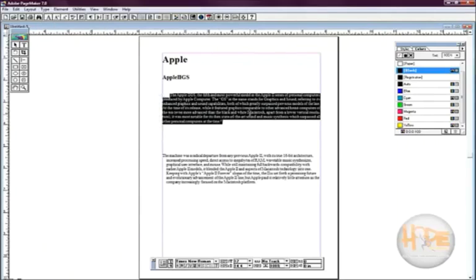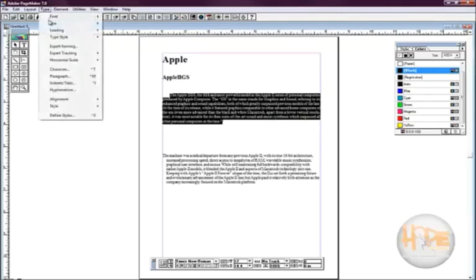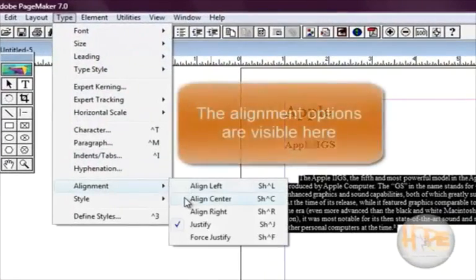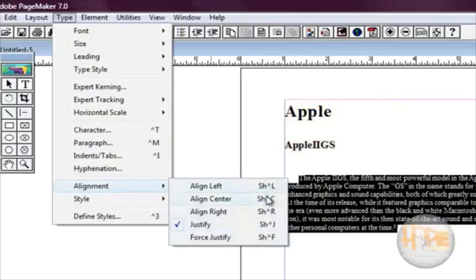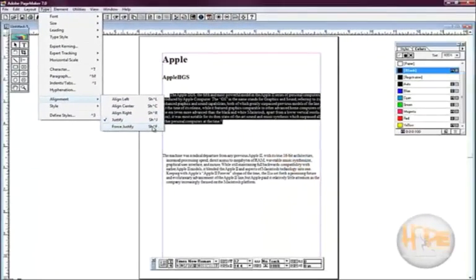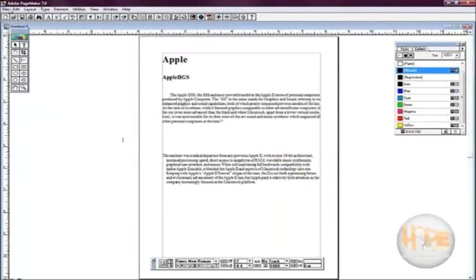You can see that the text is aligned from both the left and the right hand side. The other options available are align center, align right and force justify. The shortcut keys are already available on the right hand side of the bar. This way you can work with your styles in the alignment option. Another shortcut method of using the styles instead of going into the type menu every time is the right hand side bar, which you can see.